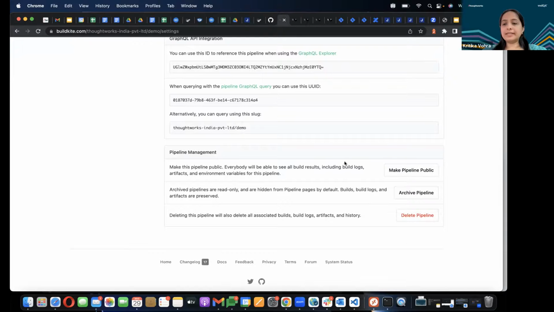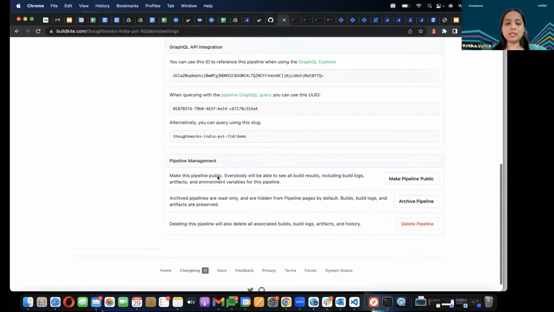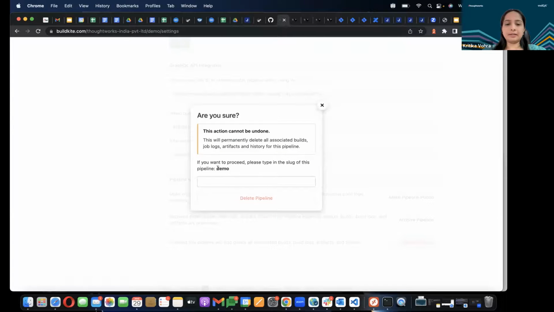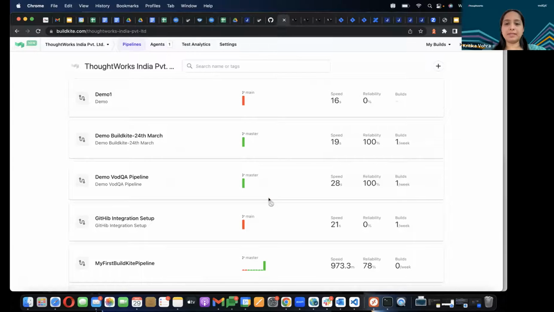Also, we have an option to make a pipeline public. So if I click this button, it would make a pipeline public. Also, a pipeline can be archived with this button and it can be read only. In order to delete a pipeline, I just need to click this delete pipeline button and give a confirmation by passing the pipeline name, and it would delete the pipeline.